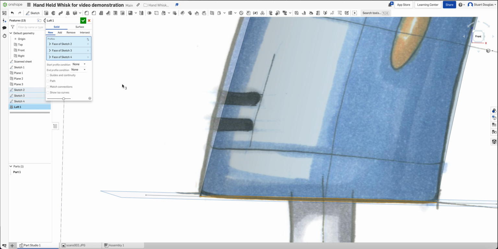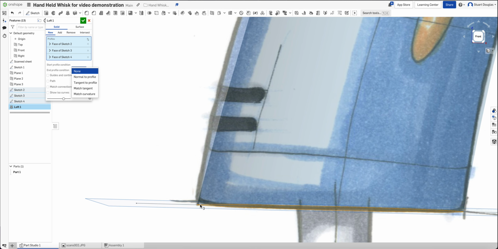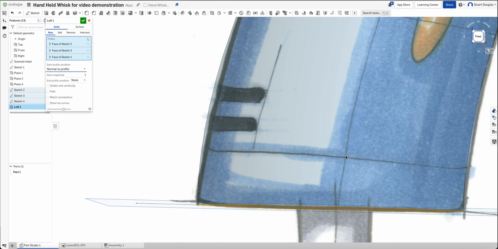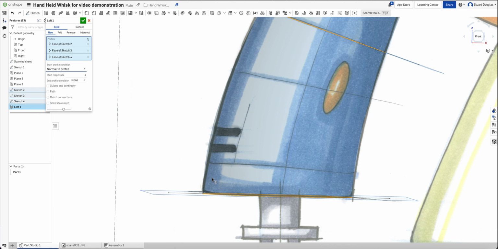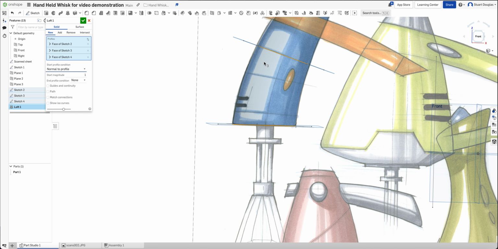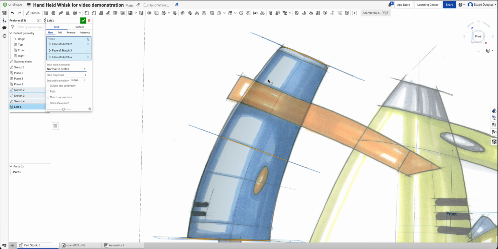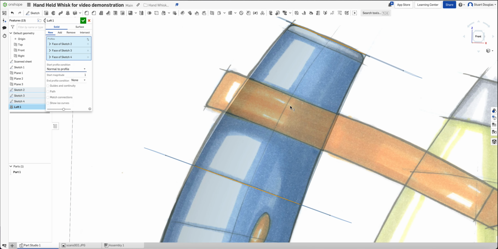At the moment, we've got no conditions. Now, a standard condition that we often use is one called normal to the profile. So when I click this, what you'll see is that this should then change. Instead of this angle, it tries to create a normal 90 degrees to this plane. So if I change that, you can see that this is now curved out a little bit more, and actually, we've got a much closer overall shape to our original sketch.